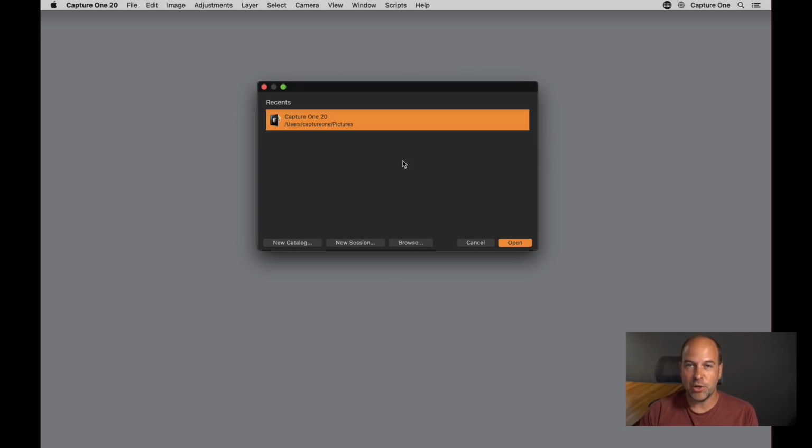So I'm going to assume you know how to install Capture One. That's pretty simple. It'll take you through a little orientation process just so you can arrange the interface how you like. And now we're at the point where we want to get some photos into Capture One.